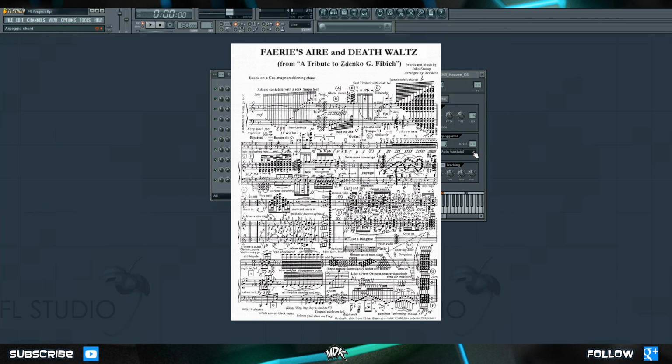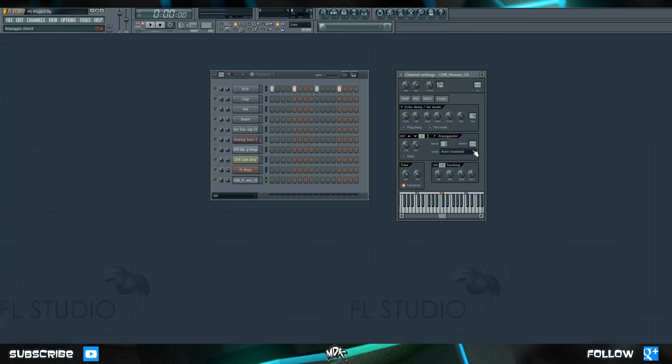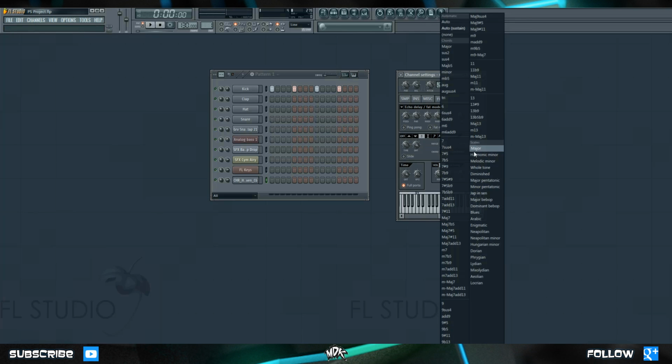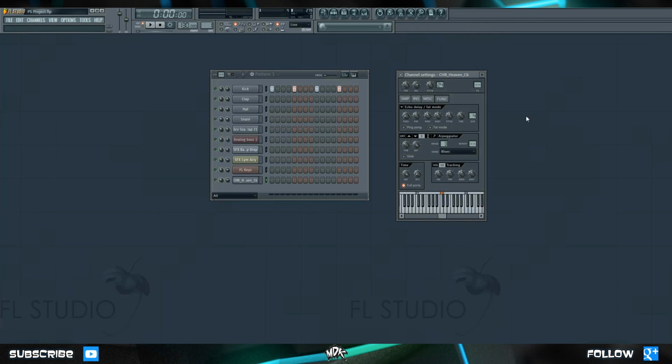If you're not too good at music theory and you don't know a lot of different chords, don't worry, you can just click on this drop-down arrow and it gives you a list of all the different chords as well as all of the different scales. For example, if we want to play a blues scale but you don't know the notes, just select blues and then press a single key on your keyboard.